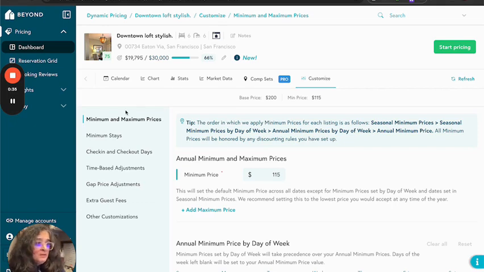You can set your base price and min prices on the calendar and chart view, but also here under the Customize tab. You also are able to adjust and add maximum prices. However, we recommend leaving those maximum prices boxes blank. You might be surprised at the nightly rate you may achieve with your listing.